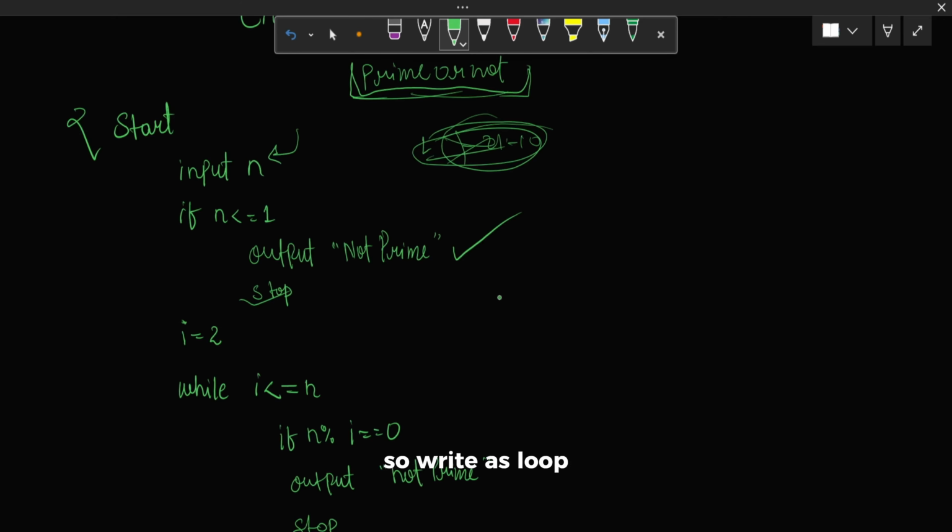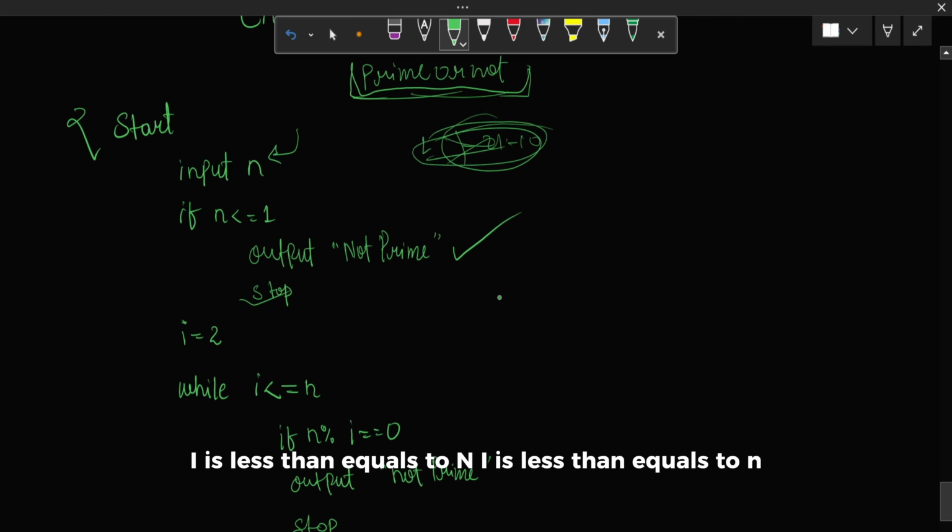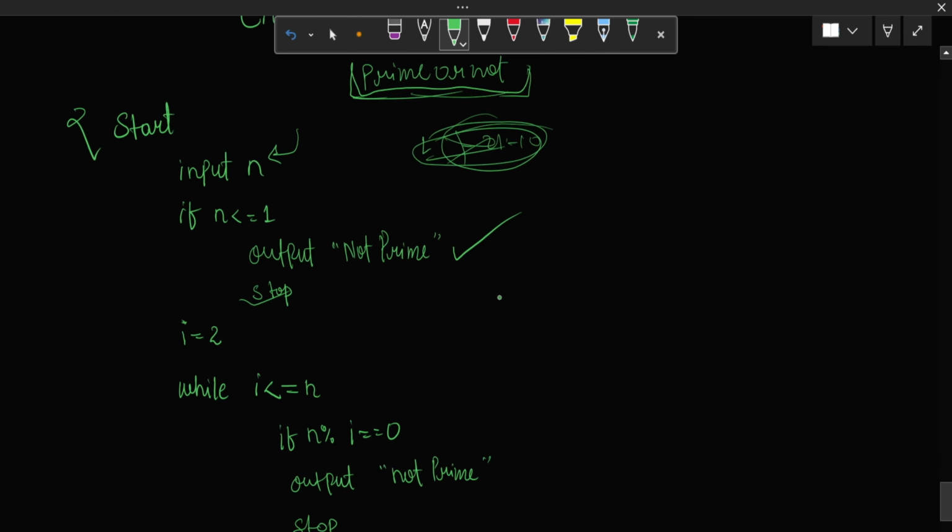So write it as a loop: I is less than or equal to n. If a person writes 10 here, you already see. Let's take a small number, 3. So n equals 3 and I equals 2. I is less than or equal to n, yes, that is right.